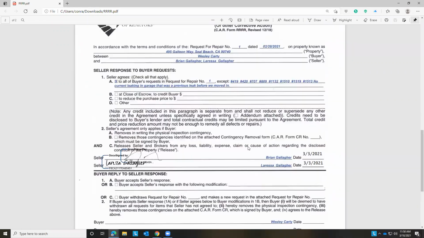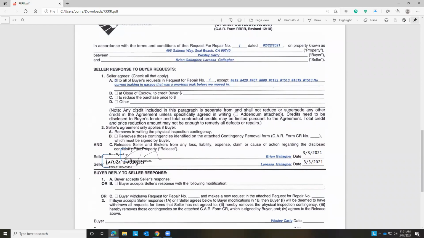Okay. And then this one, they did a pretty good job. They said they're gonna do everything except for the numbers. And there is no current leaking in the garage. That was a previous leak before we moved in. Okay. So there is that one.